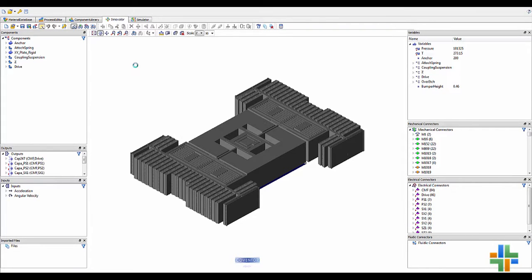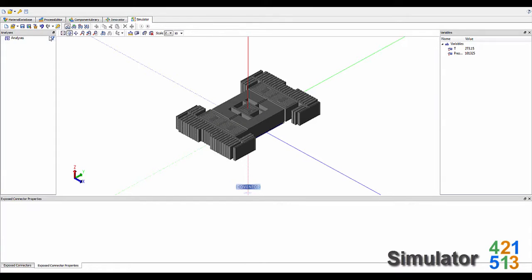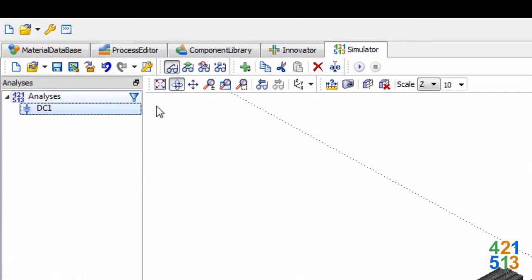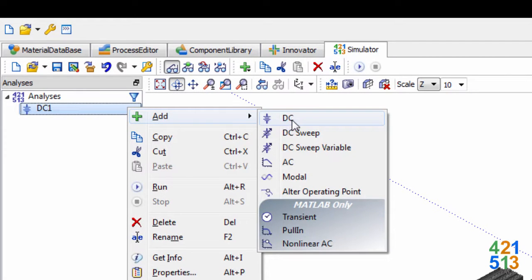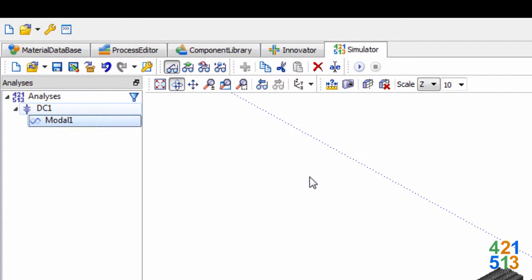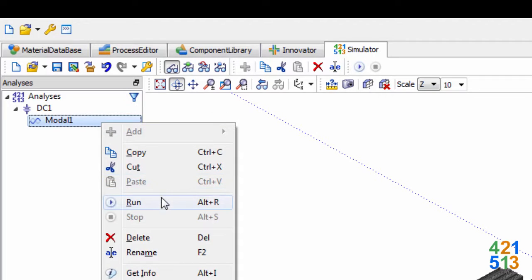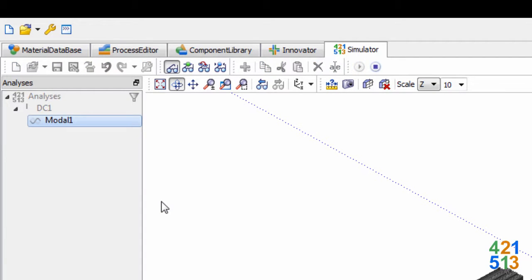Once the MEMS Plus model has been entered, simulation of the MEMS Plus model is undertaken in the Simulator tab. MEMS Plus Simulator is ideal for undertaking modal, DC, DC sweep, and harmonic AC analyses. Here, we specify a modal analysis of the model to identify the functional resonance modes of the gyroscope design.